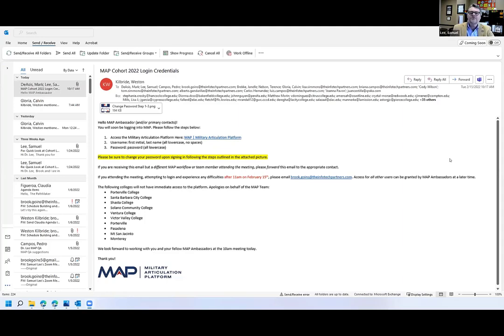And then your password is just password, all lowercase. So we'd like to see if you could try that right now. Even if you don't receive the email, you should be able to log in as a MAP ambassador or primary. That's right. If you're the primary contact or MAP ambassador, you should be able to log in using those credentials, even without the email.